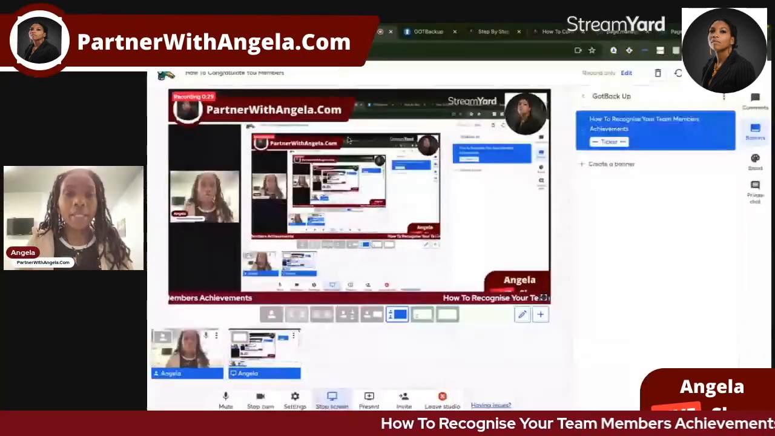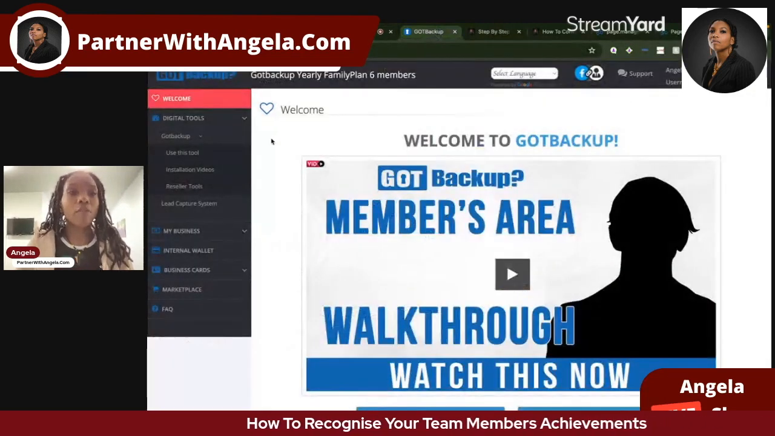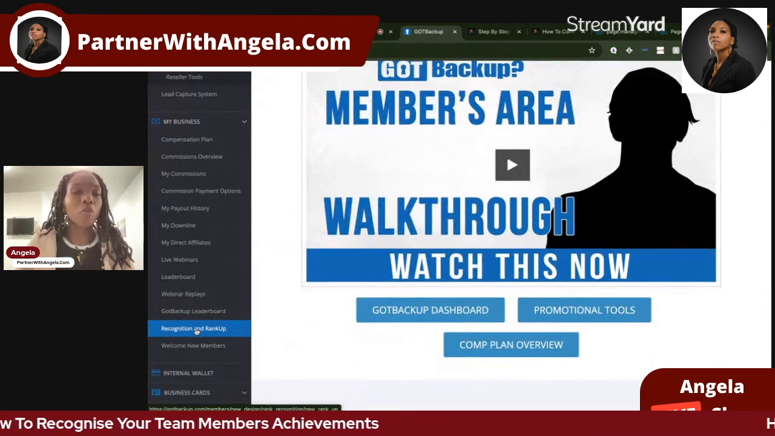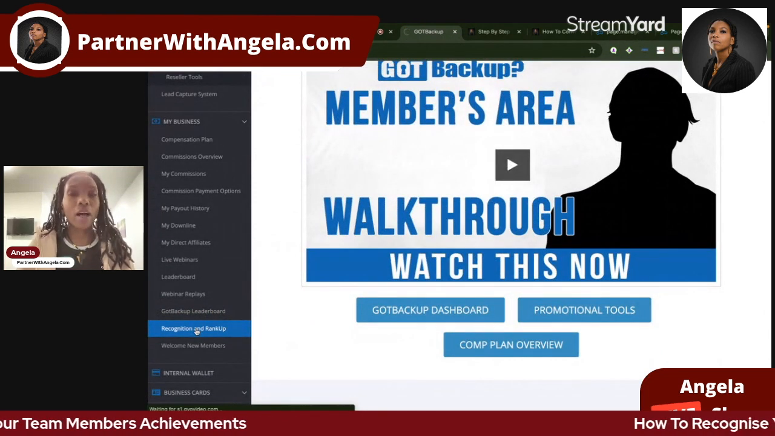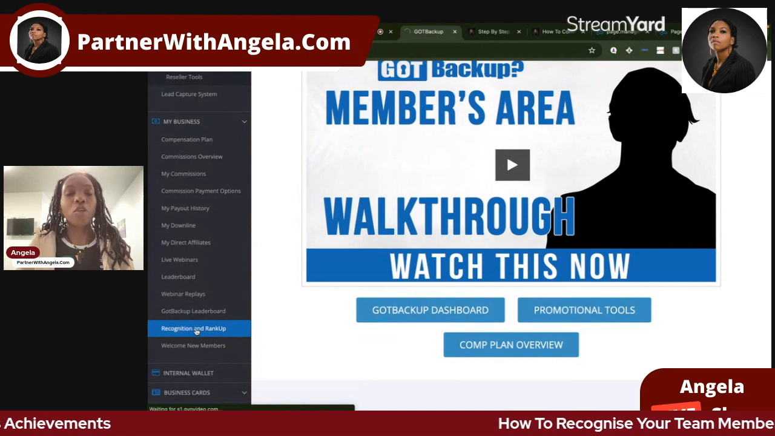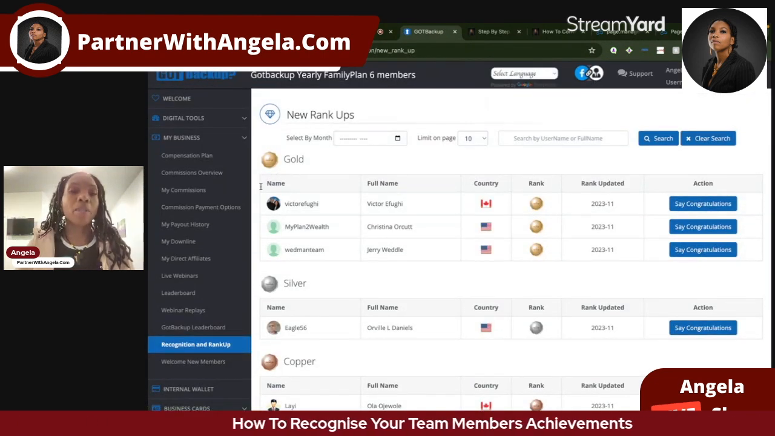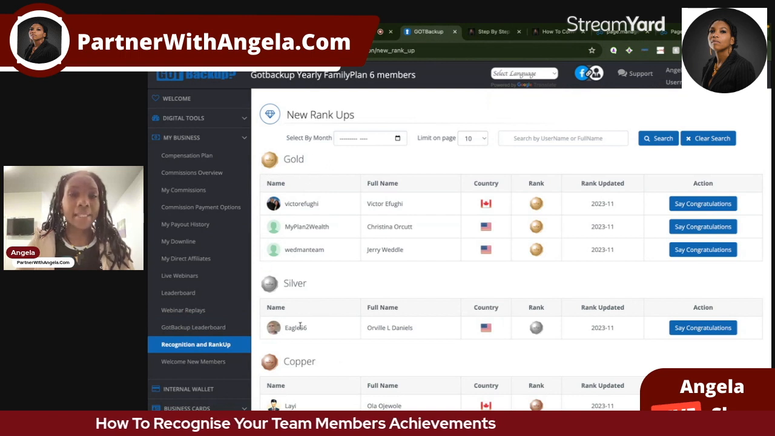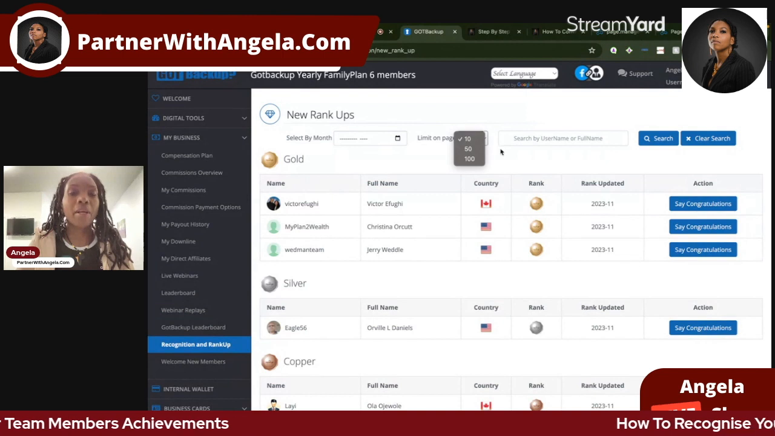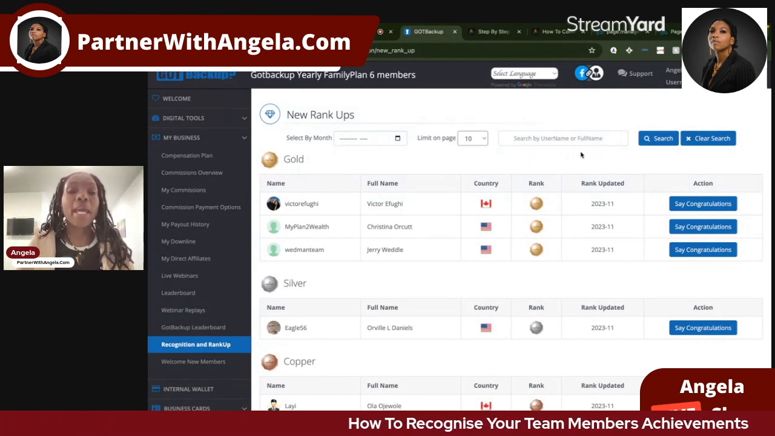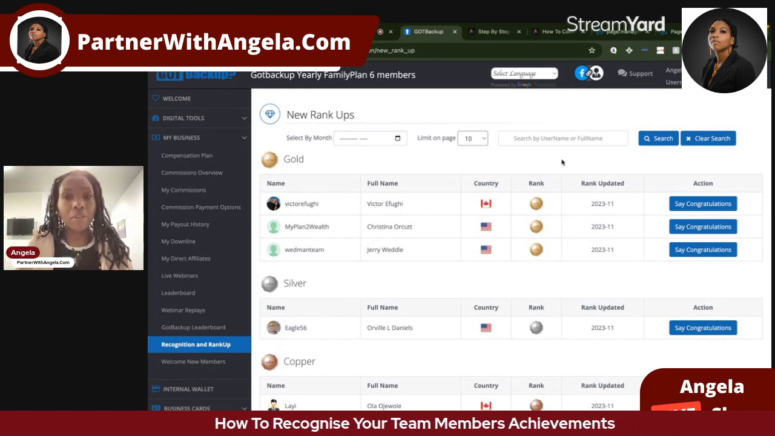I'm going to share my screen. Log into your back office here and then go to My Business and scroll down, go to Recognition and Rank Up. Okay, so here you will be able to see all the team members categorized by the different ranks. Now you can actually select a month and change the number here, or you can search for a particular username or full name if you're curious to know how a certain member is doing.